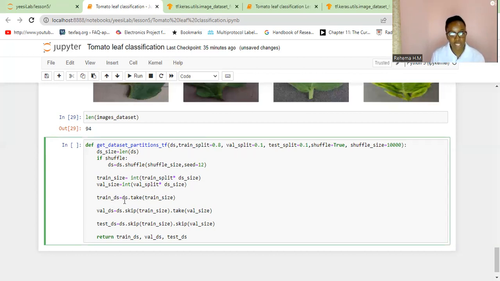For the training data set, we're going to take the first 80% of the data set. To get the validation data set, we're going to skip those 80% of the data set. And then for the test data set, we're going to skip the ones in the validation set. So that's how you do it. This is a function that returns the training data set, the validation data set, as well as the test data set. So this is easier to use.